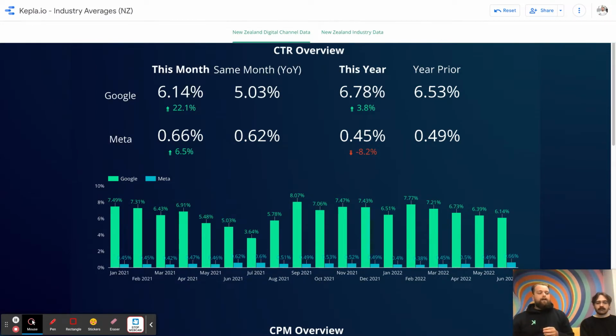And then in terms of the shift in spend, we've potentially seen a larger shift in spend going towards Instagram, which is quite interesting.